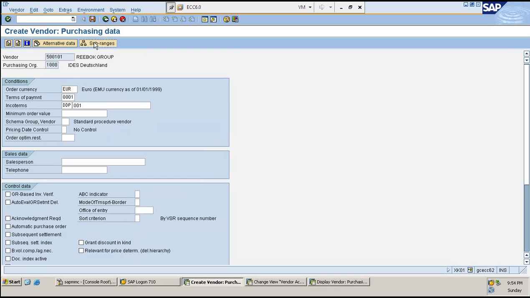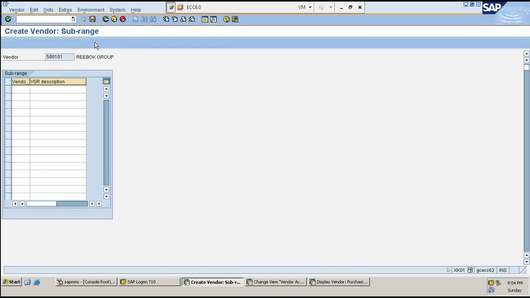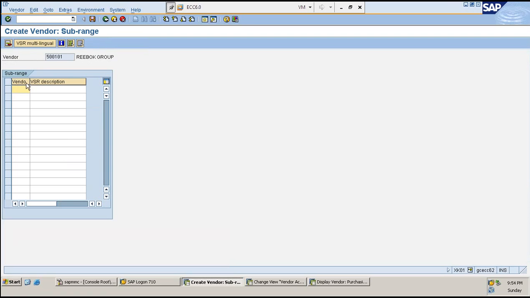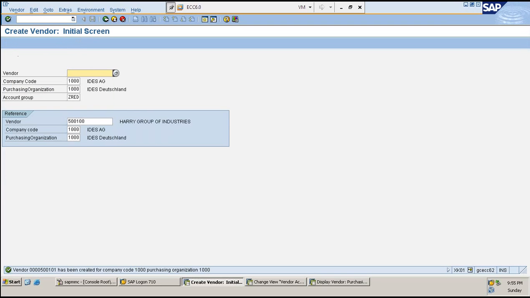Now click on vendor sub ranges, it gets opened up. What is the vendor number? 101. What's the VSR description? Reebok shoes. Correct. The other one is Reebok belts. I click on enter, click on enter, and I click on save.